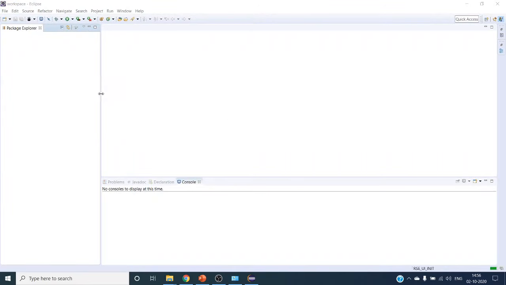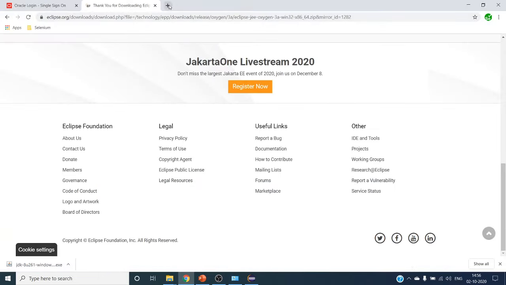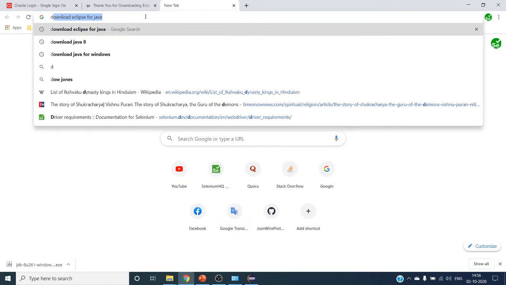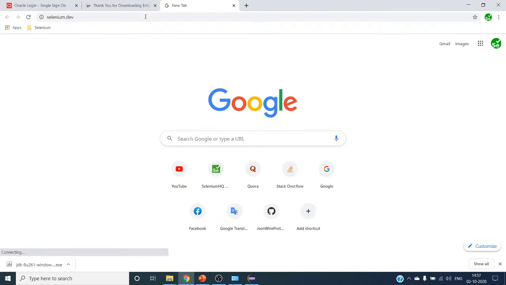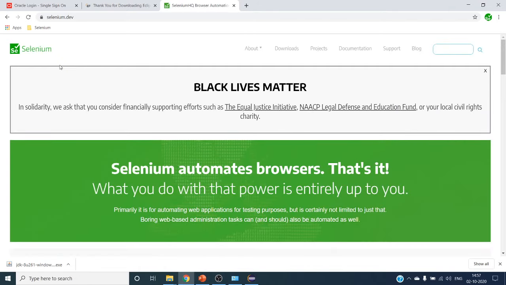So then the third step will be to install Selenium WebDriver. Let's install that. Just go to the selenium.dev website. This is a new portal that Selenium has come up with.